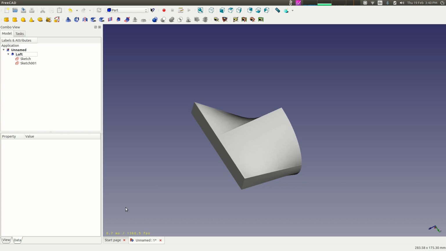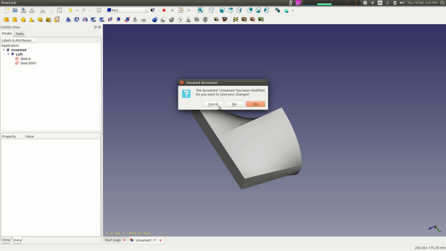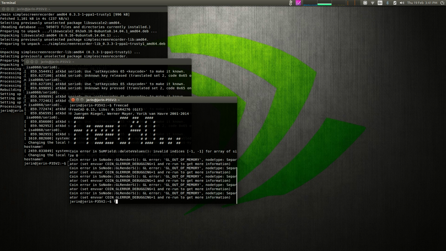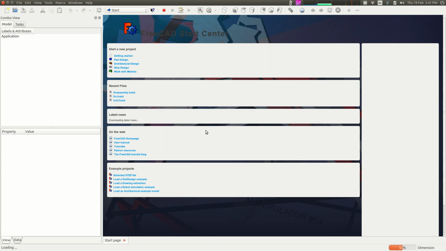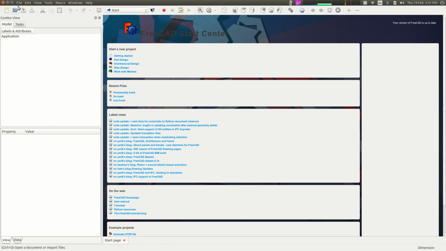So for the next task, I'm going to show you how you can use this for something complicated. At the moment I'm just going to restart FreeCAD here just to try to get rid of those glitches. I'm not really sure why it's glitching. Maybe it needs an update or something. But if yours does that, just restart it and it should be okay.